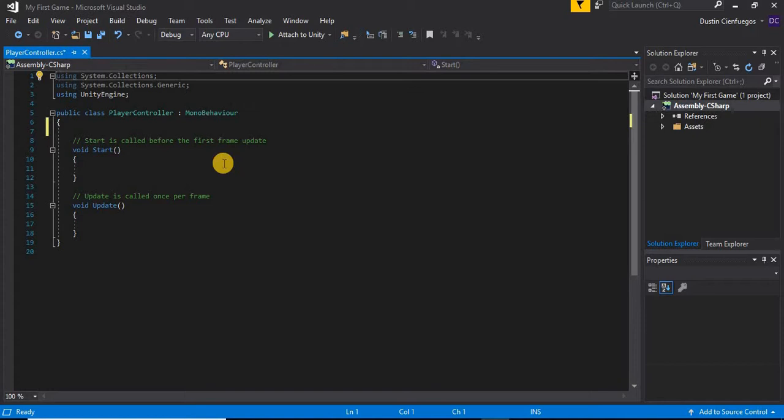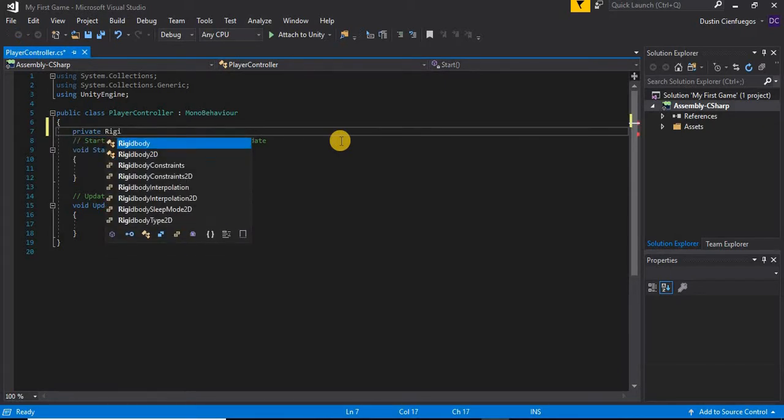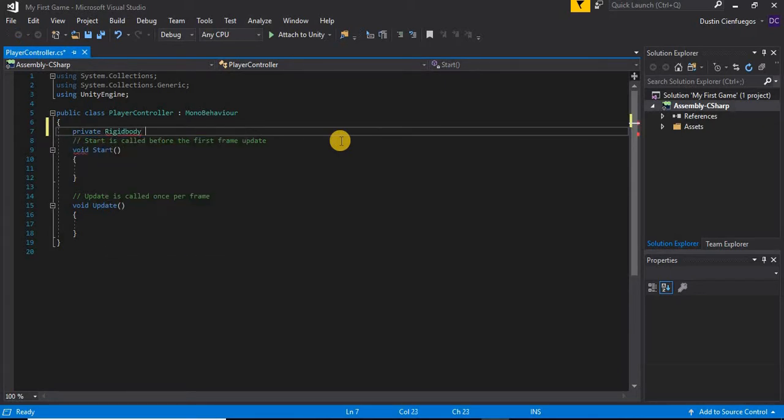Alright, now that Visual Studio is finally open about 3 minutes later, what we want to do is create a couple of variables. So what we need is a private rigid body, and we're going to call this rigid body the player.